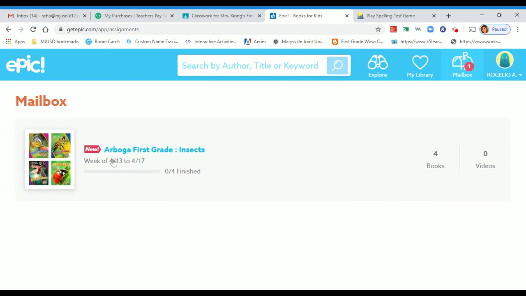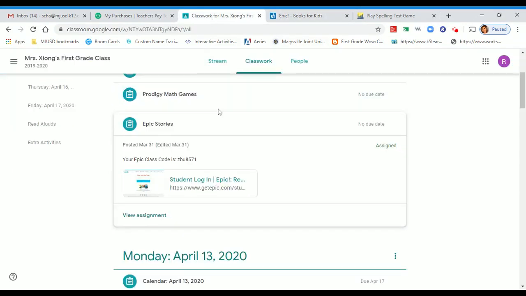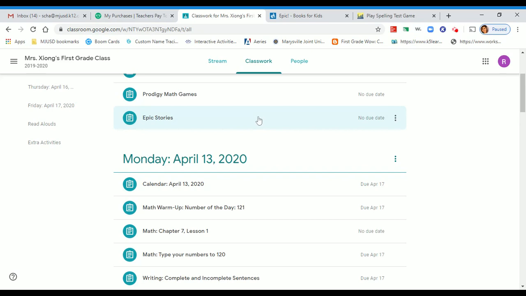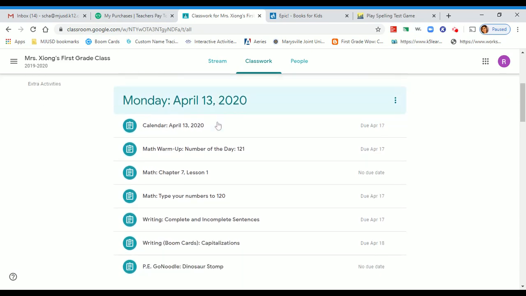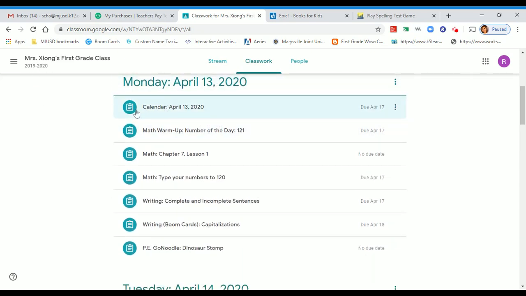So this week we're doing insects. If you click on here, it will have the stories that we will be working on. Once you're done, it should say done or finish over here. So if I'm done with that, I would go back on here, click back to Mrs. Zong's classwork, and then on Monday, I'm trying to have a lot of the work be the same so that your child is familiar with it.